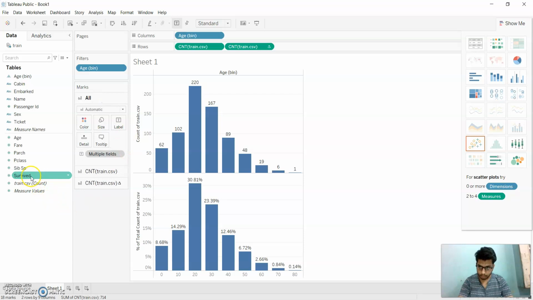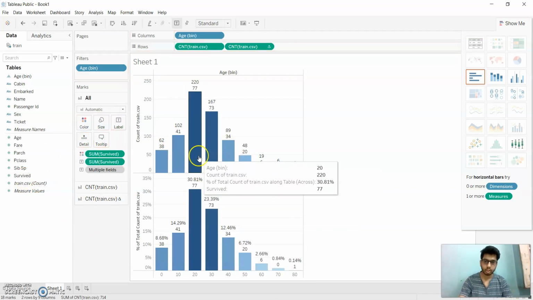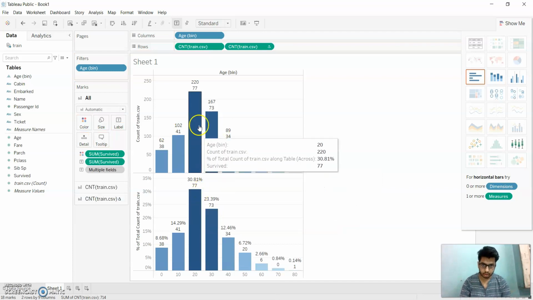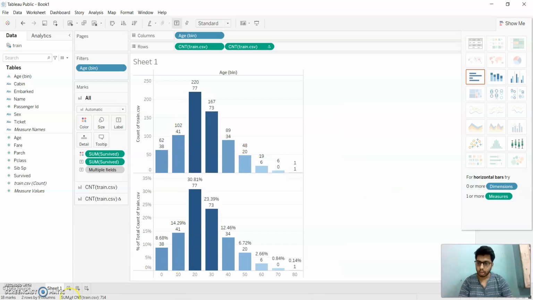I can just simply drag this survived and take it over here in label. And yep, now you can see that in label it is showing me that 77 people survived out of 220 people. And if I want to take it over here as color, you can see that the difference is the color. Like the maximum people who survived was in this age range, so this is darker than others and others are lighter.